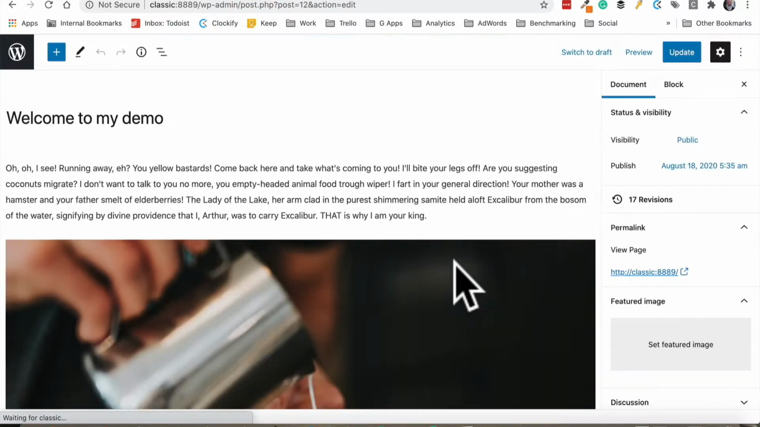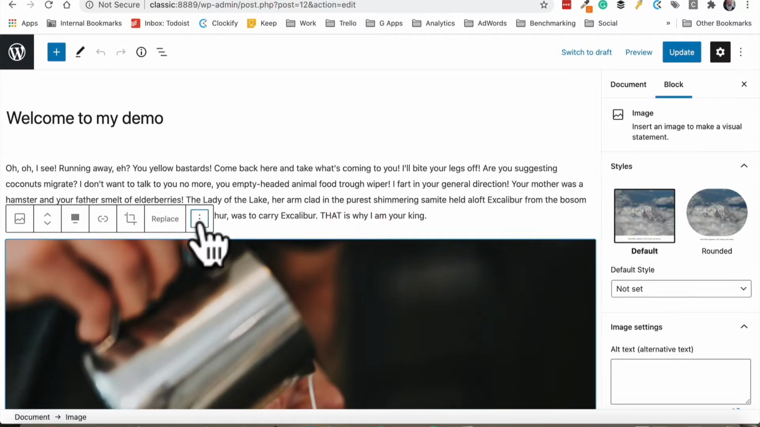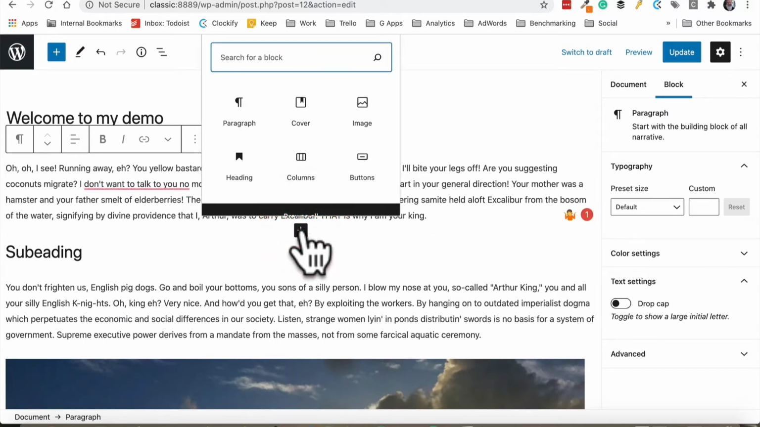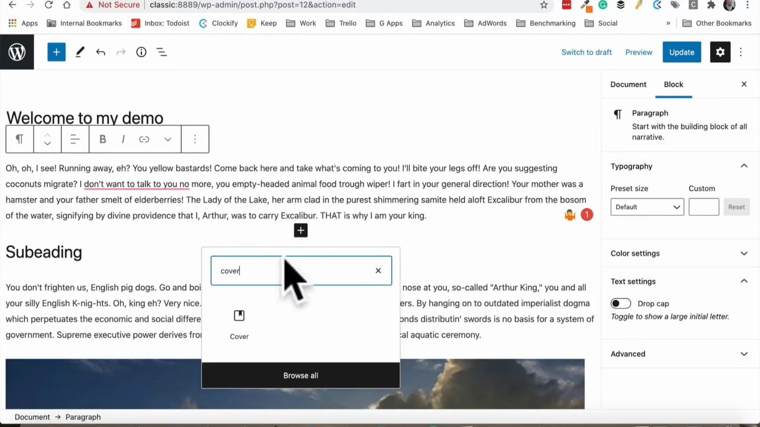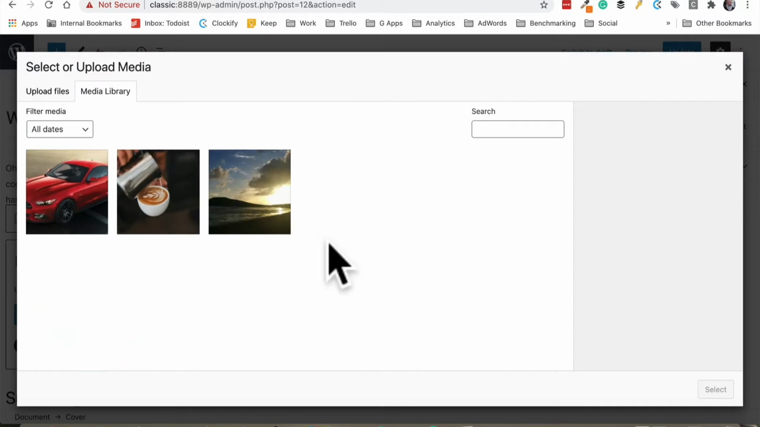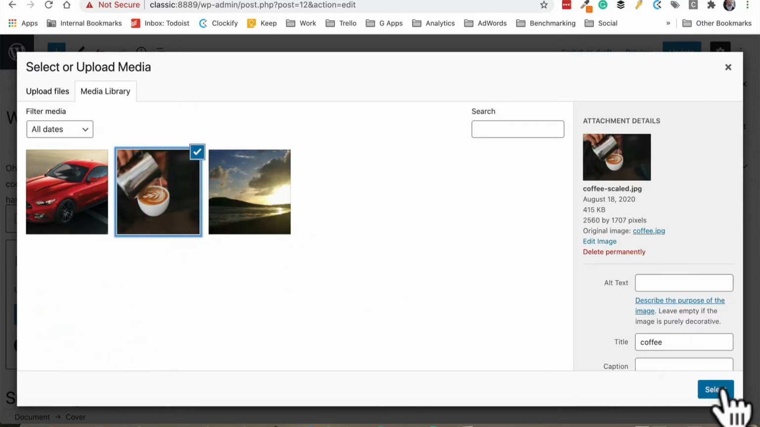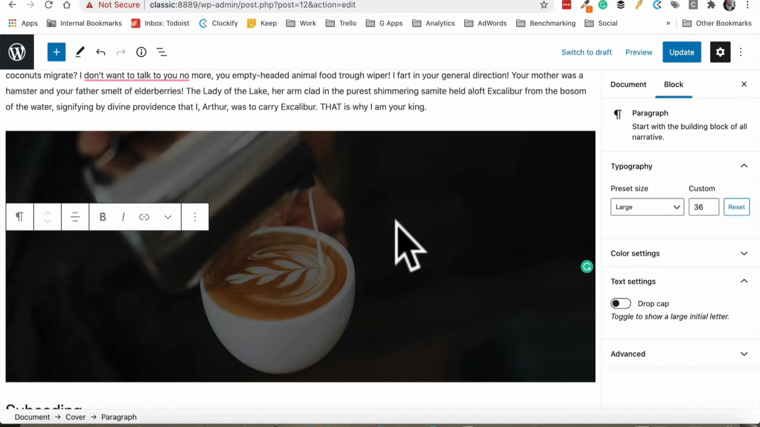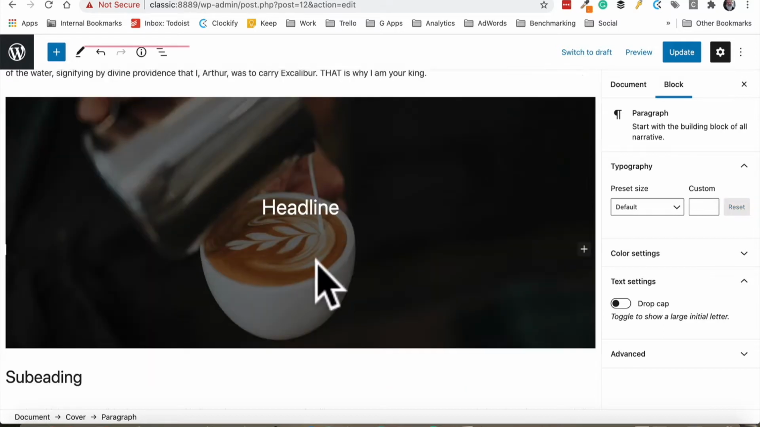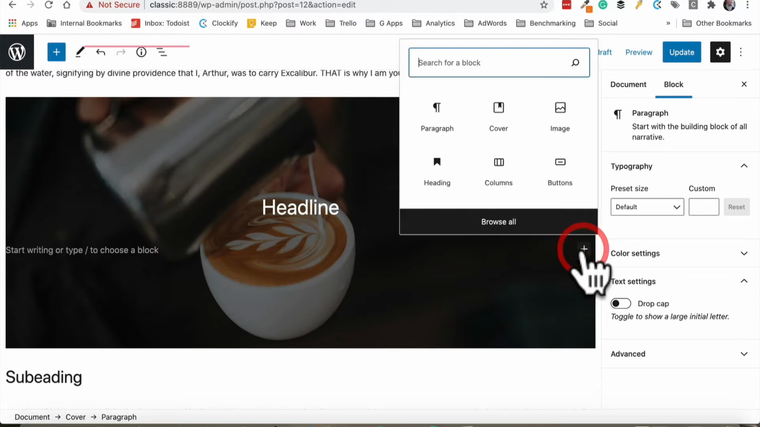But let's throw some other things in here as well. So I'm actually just going to remove that block for now. And what I'm going to do, I'm going to put a cover image in here instead. I know what I'm looking for, so I'll just type cover. Media library, I'm going to grab that one. And I can now type some text over the top of this image. And if I press enter, in fact, the plus button's a bit hard to see here on dark backgrounds, but it is there.